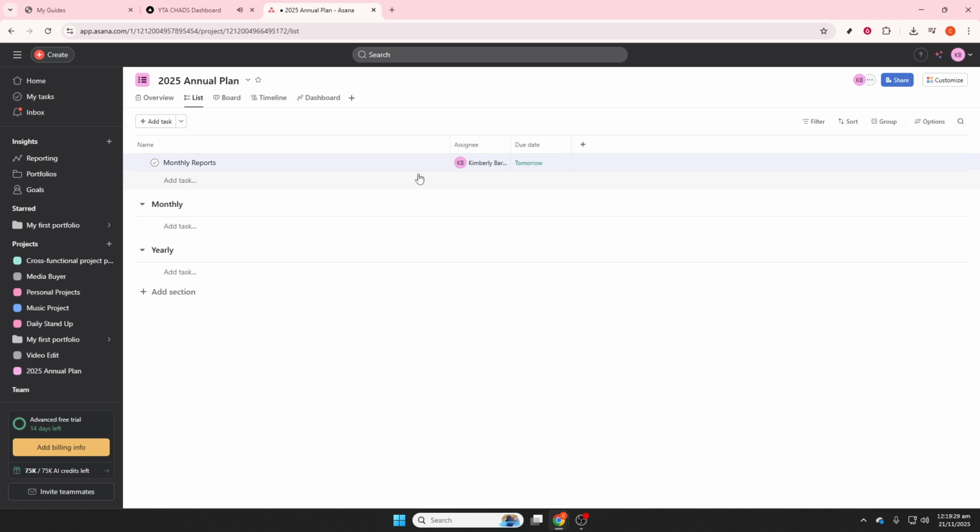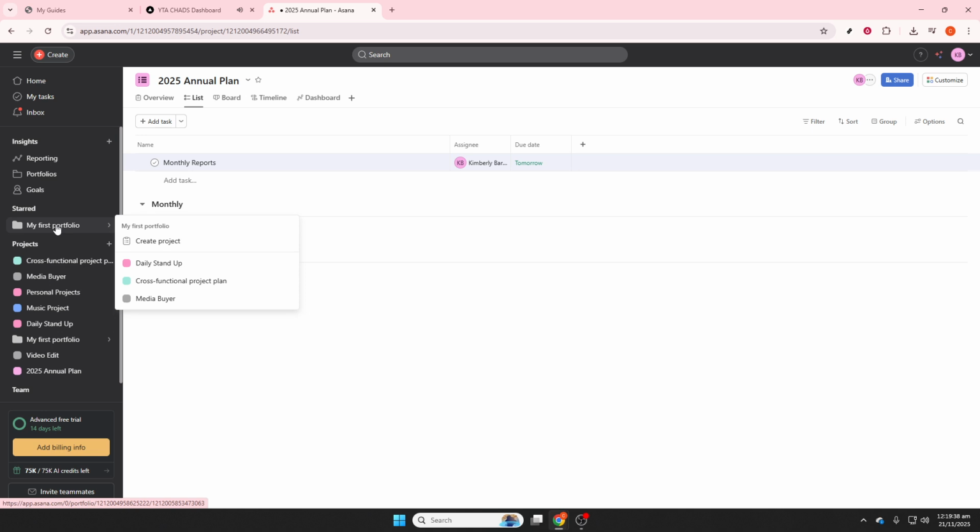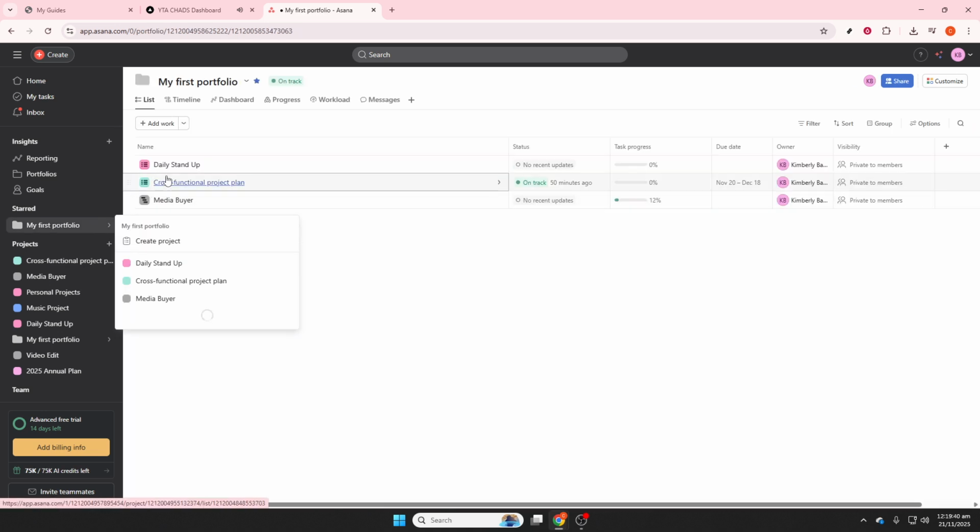For visibility, open the dashboard in your 2025 project and add widgets like tasks by quarter, overdue tasks, tasks by priority, a project progress chart, and a goal contribution chart. If you manage multiple initiatives, create a portfolio called 2025 Strategic Plan. Add your quarterly projects, major campaigns, and long-term work for a single high-level view of the entire year.